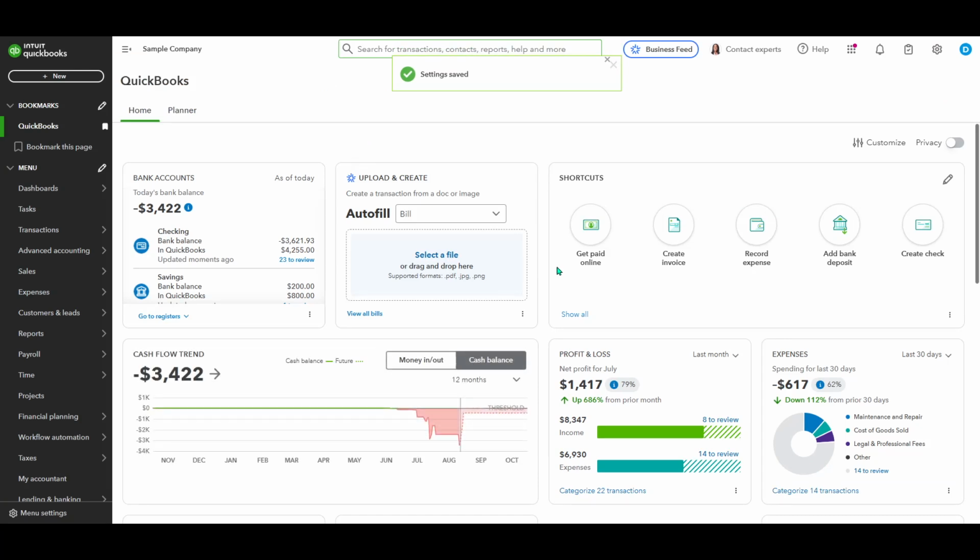By tailoring these settings, you ensure that your expense tracking is streamlined and accurate, which can significantly aid in budgeting and keeping your financial records clear and organized.